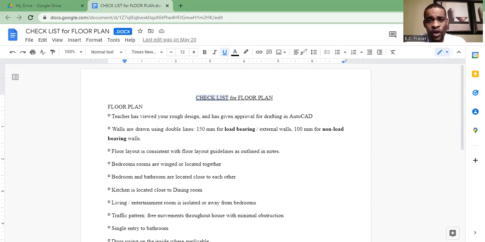And you'll also need to consider the room design layout, or the guidelines. There are some guidelines which govern how you lay out your floor plan per se. So, for example, it is recommended that bedrooms are located or winged. In other words, they are placed close to each other, probably on one side. Kitchen and dining should be either one open area or should be close to each other.